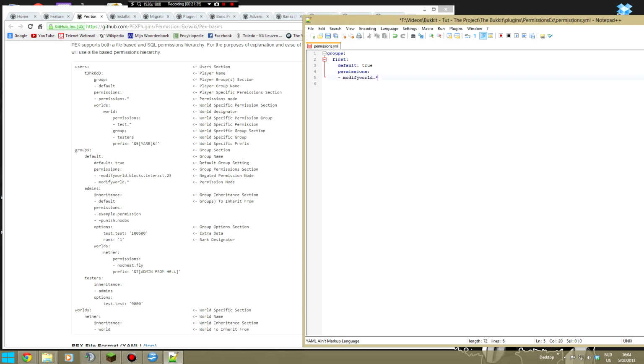Alright, permissions is next. For now, he only has modified world added, and not just modified world, but modified world dot asterisk. What does this mean? The asterisk pretty much stands for every possible iteration that can come after modified world. So this can be modified world dot interact dot bucket or something, or dot chest, or pretty much everything that can come after modified world.